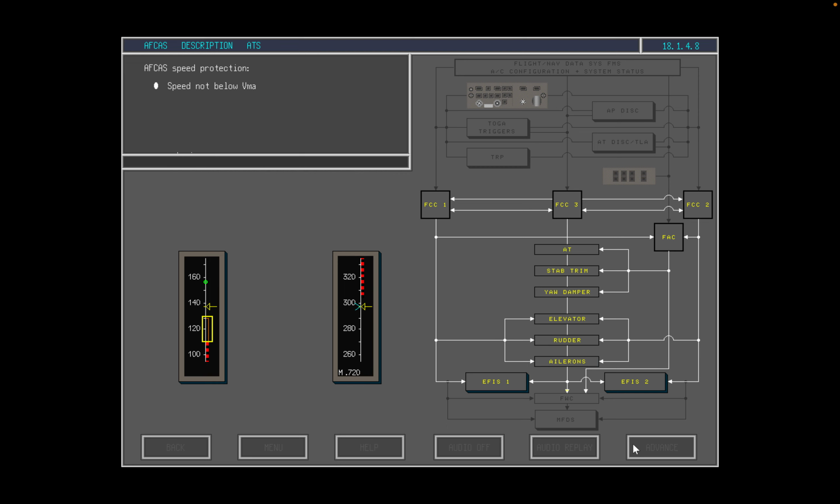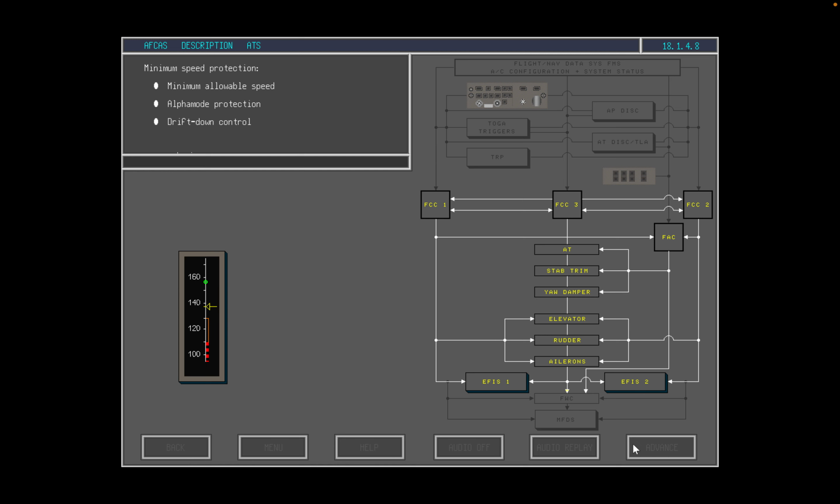FCC calculations are used by ATS to provide AFCAS speed protection. AFCAS will not guide or control the aircraft to a speed below the minimum speed for safe flight, or to a speed above the maximum allowable speed. Minimum speed protection consists of the minimum allowable speed function, alpha mode protection, and drift down control following an engine out.